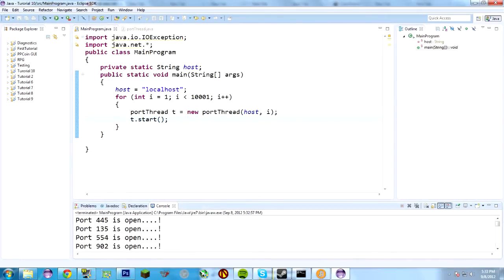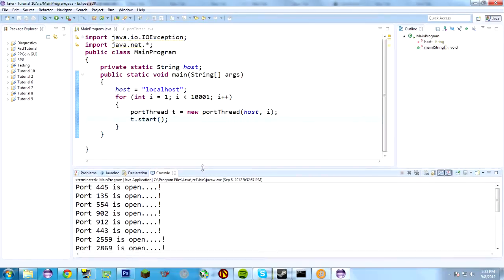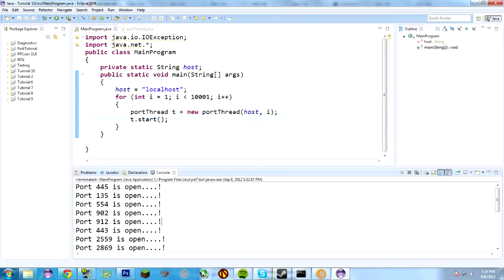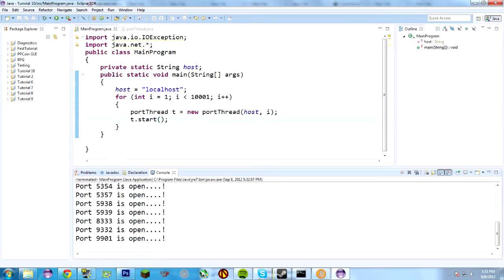As you can see, that is quite a few ports. Let me make this a little bit bigger here. Port 445, 135, 554, 902, 912, 443. One disadvantage of this, 80 is open. There's a lot of ports on here that should be open, and a lot of them that shouldn't be open. But this is just a demo.